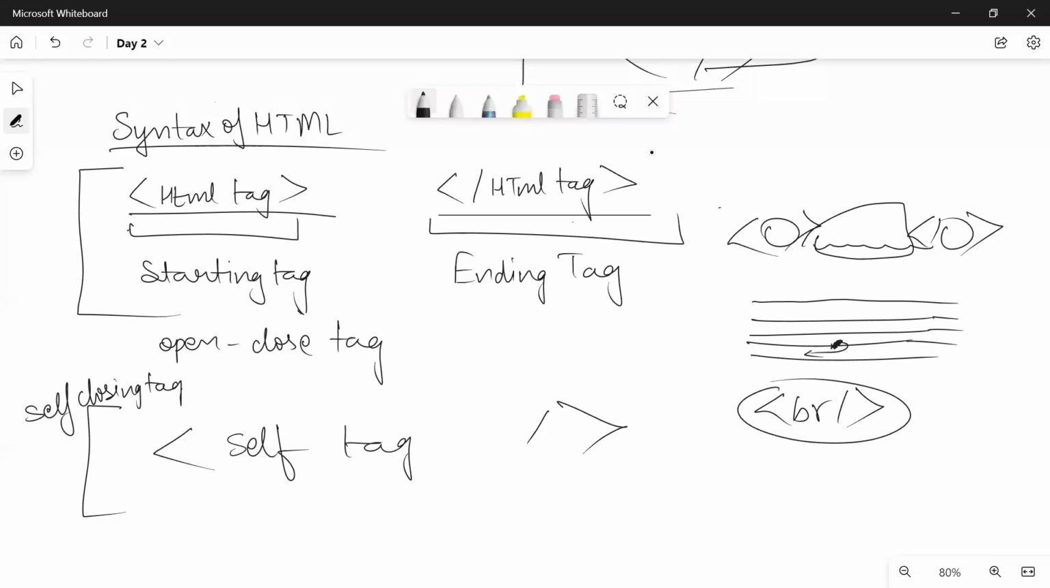So you can see it really does not require any data to be displayed in between. It is just breaking the line. That's why it is a self-closing tag. Right? Did you get the difference? Did you get the logic behind why we require an open and a close tag, and why we require a self-closing tag? Okay, great.